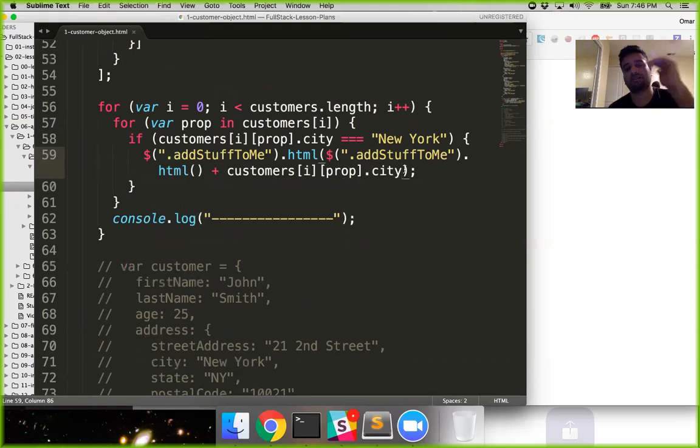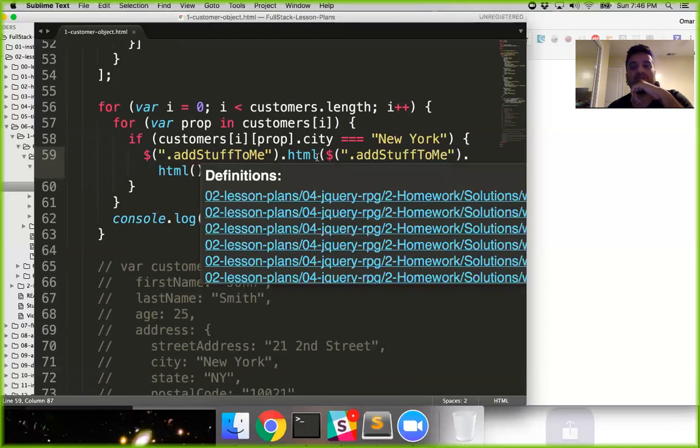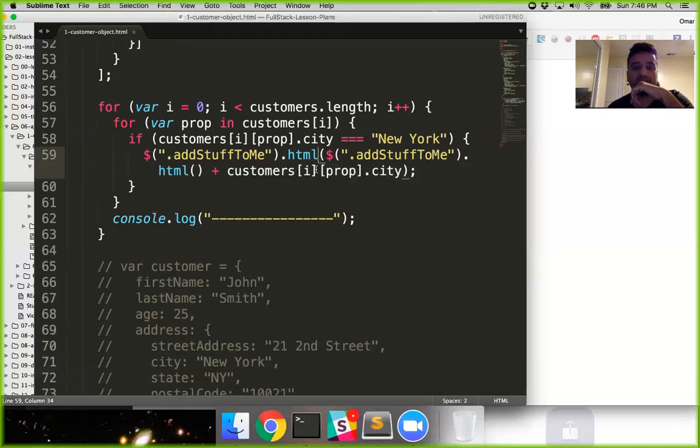So again, I always want to start off with a basic way of doing it and then go into a more complex way of doing it, right? So now it's like, okay, I know how to put stuff in there, but how do I do it in a better way? Instead of getting the existing HTML and then adding whatever HTML I want into there, maybe I should create some HTML and then append it to add stuff to me. So why don't we do that instead?